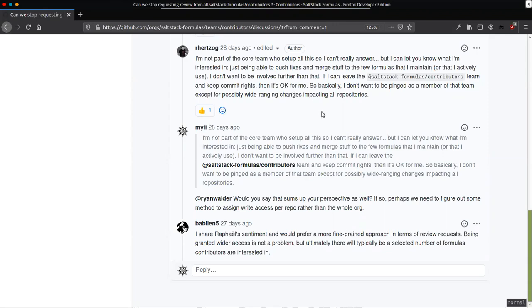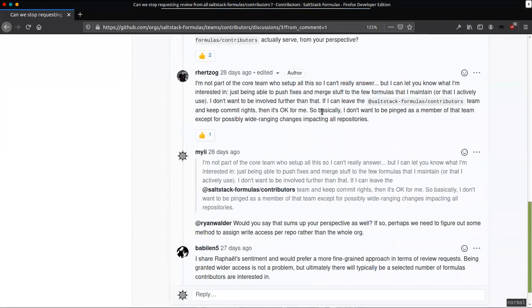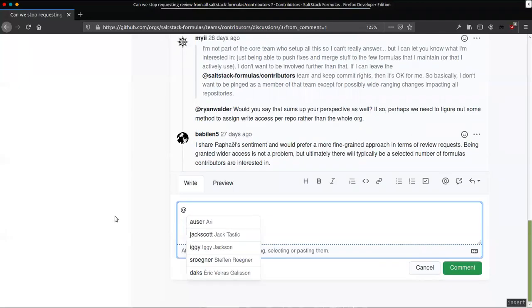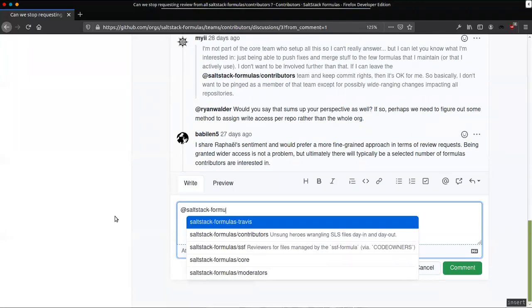But I mean, I don't believe that's possible. No. Well, there is a way. However, there are different ways of doing things. To me, the problem was that I was trying to poke the work group SolarStack formula for a review, but I can't select the work group for a review, and I just let autocomplete do the work.